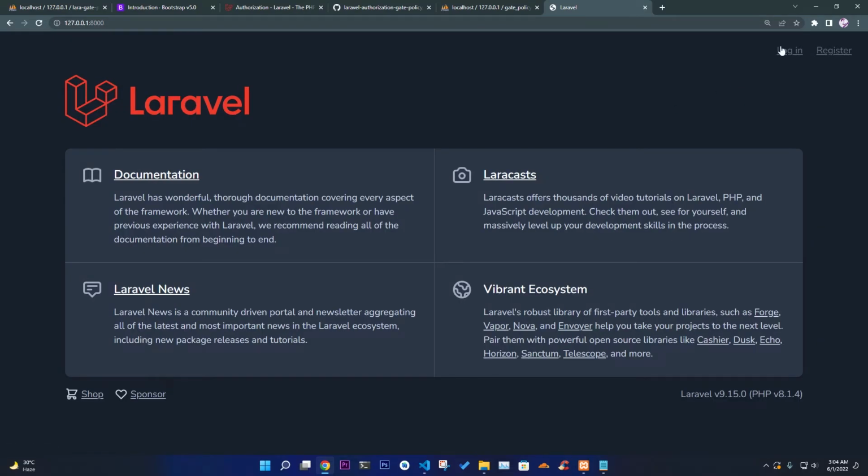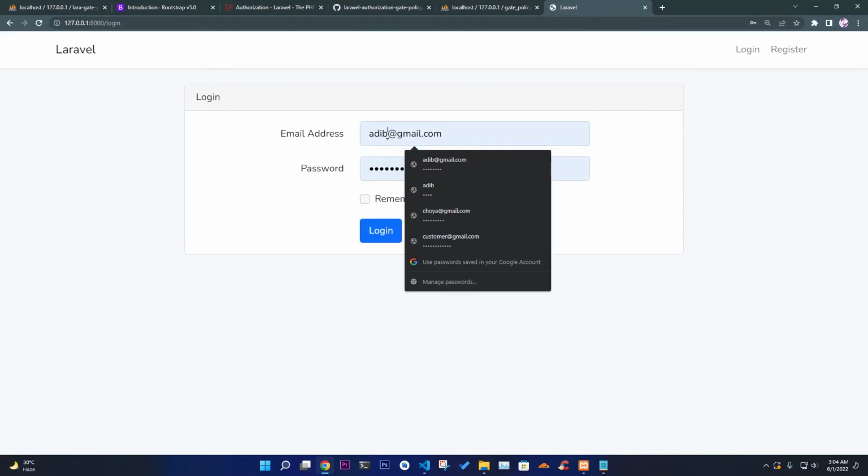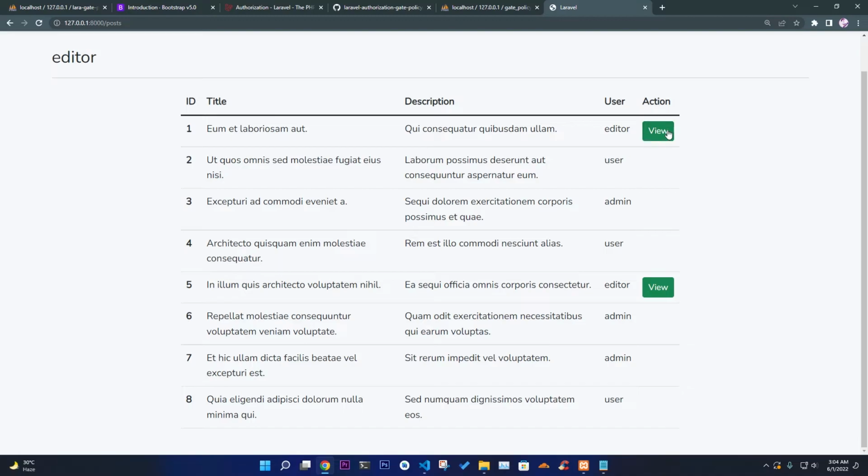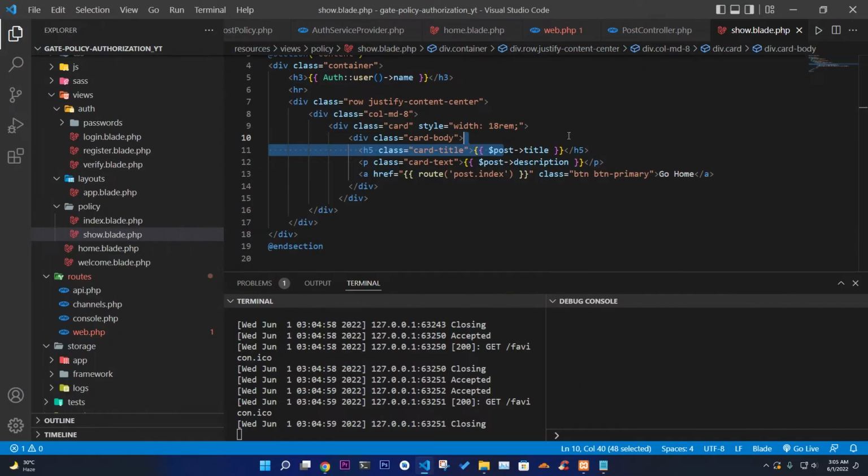If I log out and now log in as editor, as you can see only the editor can see their posts. This is important, and you cannot see the admin's or user's posts. So this is what we want to achieve.